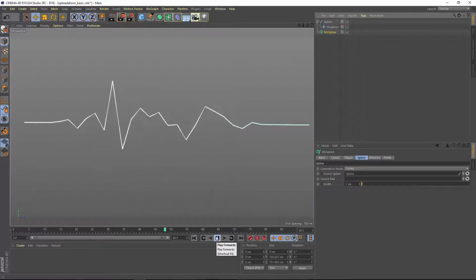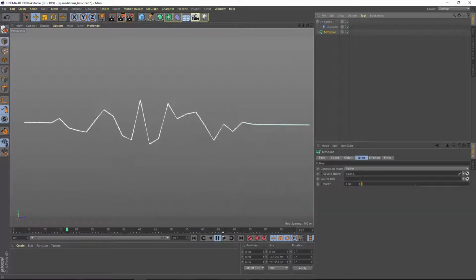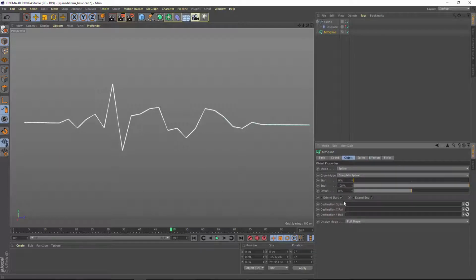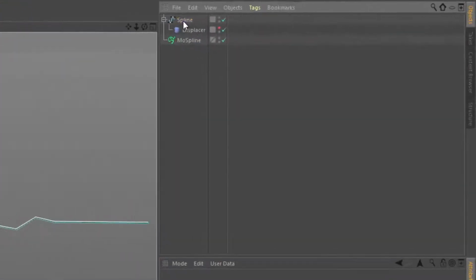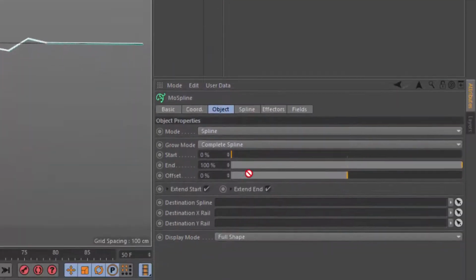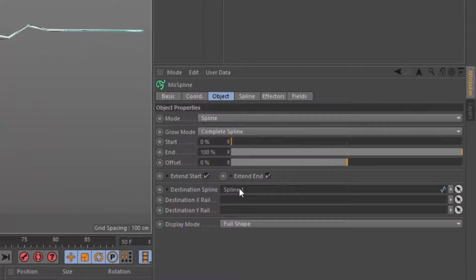You'll still see that it basically looks exactly the same. But the trick here is that MoSpline also allows you to output the result into a destination spline. So what I'm going to do is simply make a copy of this original spline. I'm going to remove the displacer, and I'm going to drag that copy into the destination spline field.